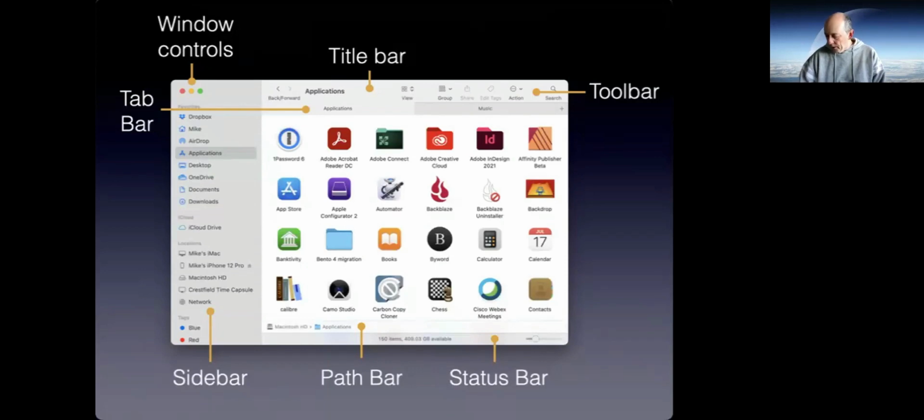So that's kind of a quick and dirty look at a typical Finder window. Window controls, toolbar, title bar, sidebar, path bar, and status bar. Lots of bars here in these windows.